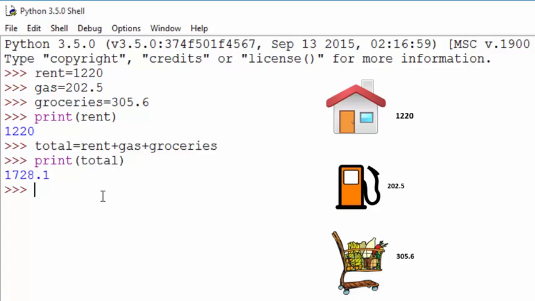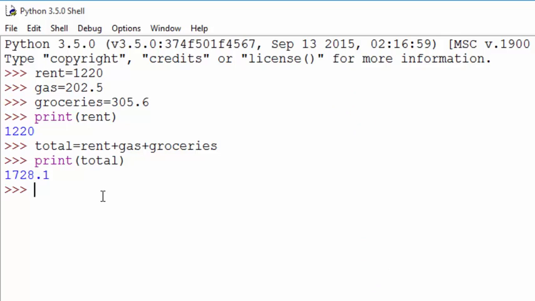Okay, now variables are called variables because the value in it can vary. So for example, now let's say your rent went up and it became $1,400. You can use the same variable and assign a different value. So again, the container is the same, it's just that you now remove the previous value and you put the new value in it.